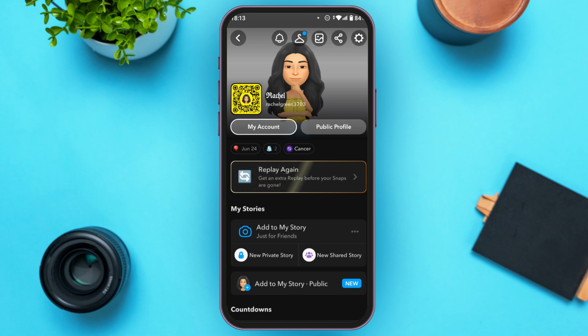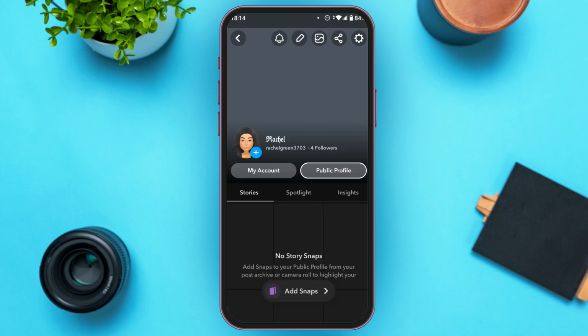Now you can see over here you'll be led to your profile interface. Over here you can see your name. Right under it you'll be able to see two options, my account and public profile. What you have to do is tap on the option public profile. Now you can see over here you'll be led to this kind of interface.